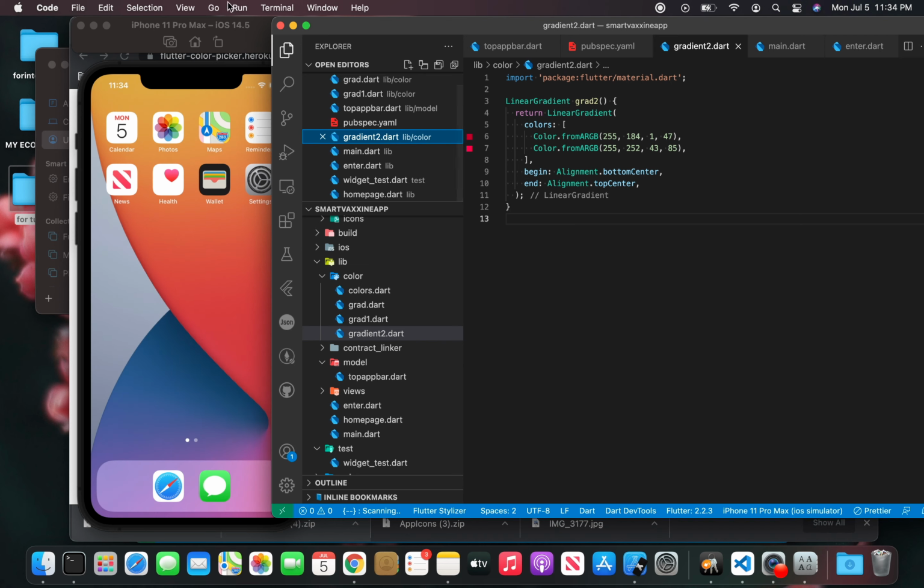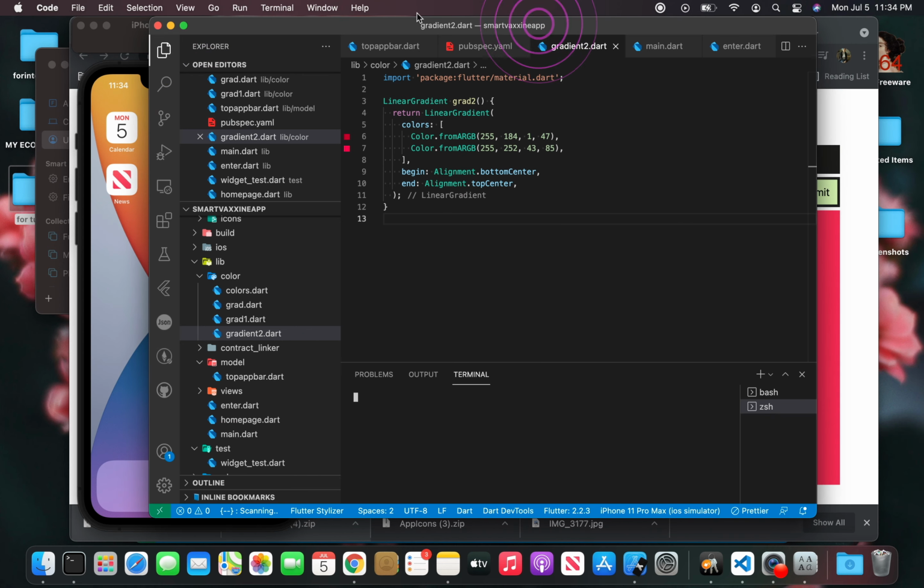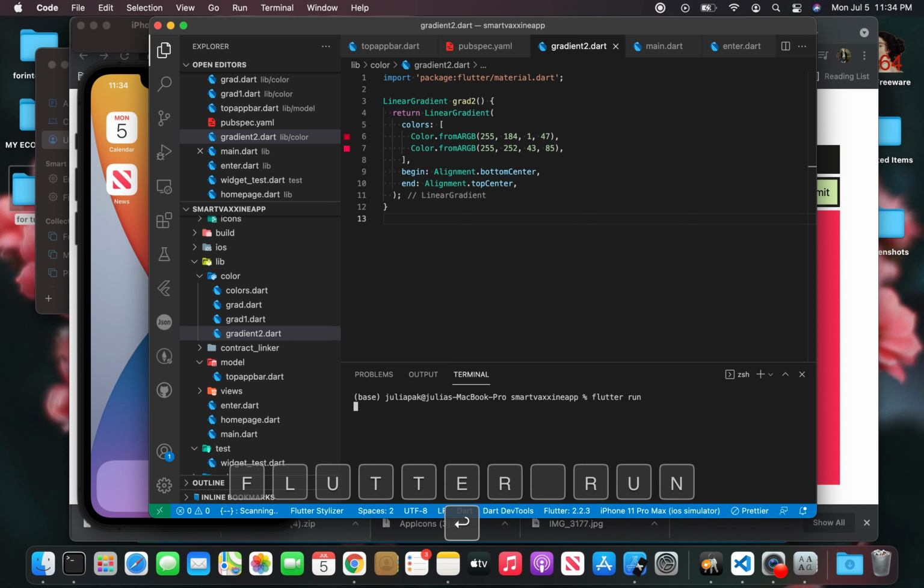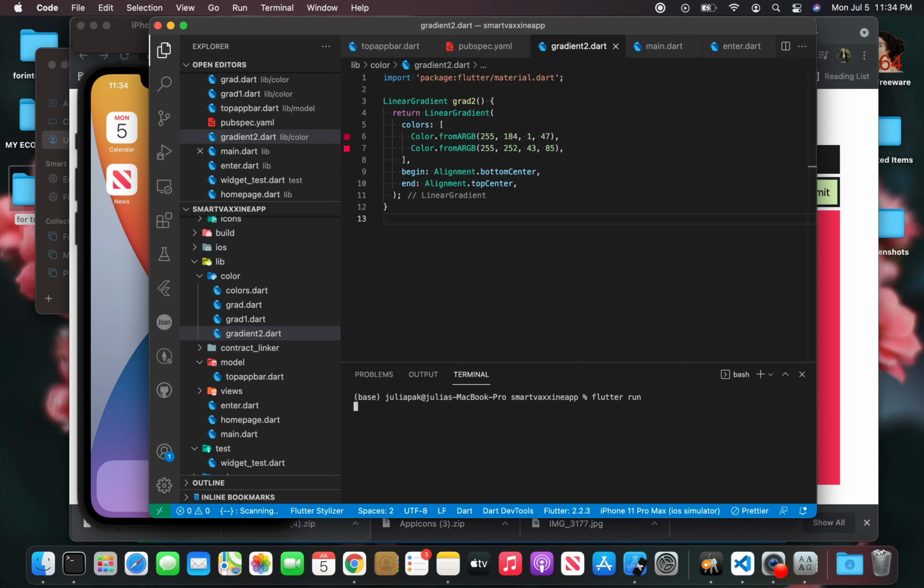Okay, now we got that up and running. So I'm going to go to terminal. Not there. Flutter run. And I already have my ping image for the app icon in the project, so you shall see it coming up in a minute here. It's taking a while to build.